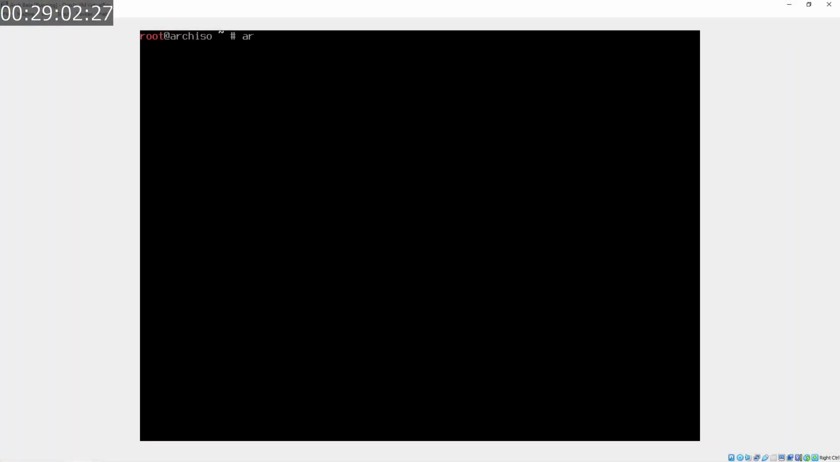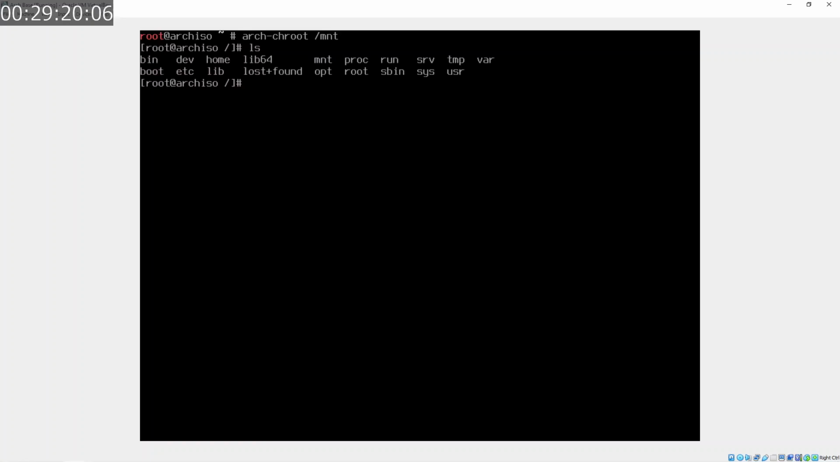To get into our virtual environment without having to restart the computer, we are going to use the arch-chroot command. And again, /mnt is our mount. This will move us into that system, and you can notice how the command prompt has changed to show we're actually using our virtual machine right now. Look at what's in the directory with the ls command.